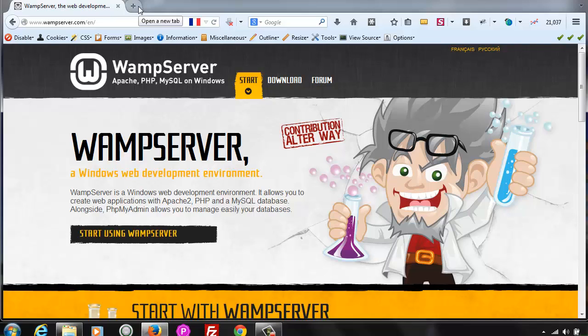But before we do that, we need to install a package which Wamp requires to be installed on your machine in order to work properly. Otherwise, Wamp will complain that there are files missing.